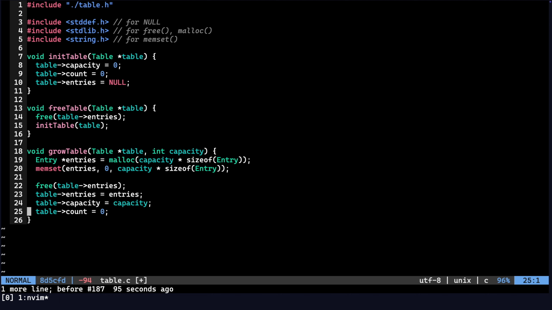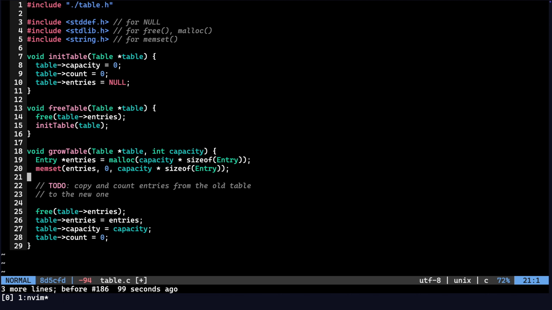Now you may have noticed that this function does not really do what it's supposed to do. We haven't yet written any logic to copy the entries between the two arrays. This is fine because at this point we have no logic to set and read items either, so the table is guaranteed to be empty. Now that we have a bare-bones implementation, we can write some tests.